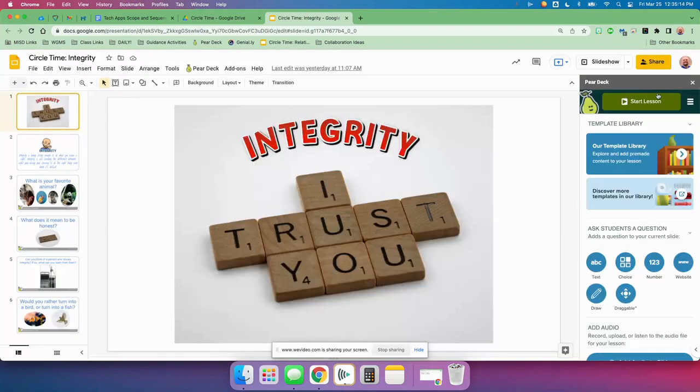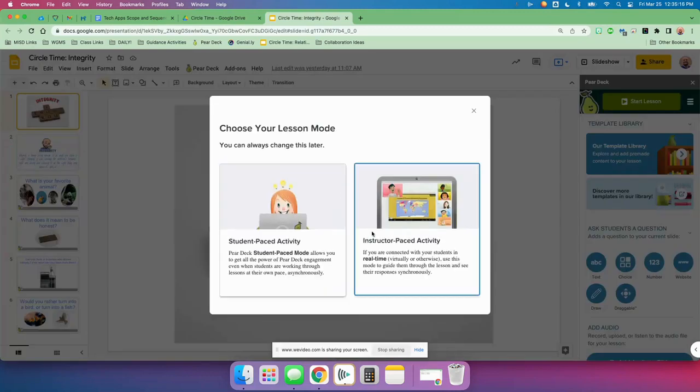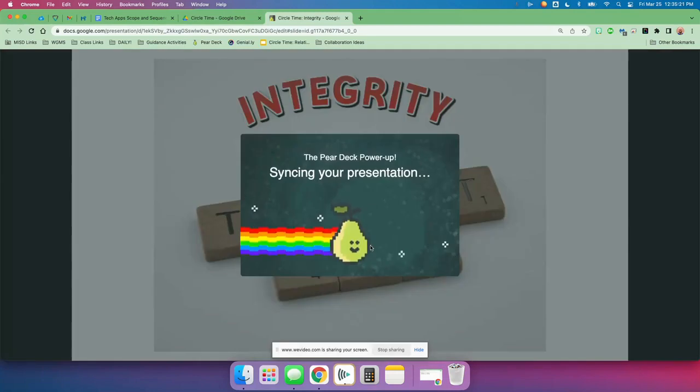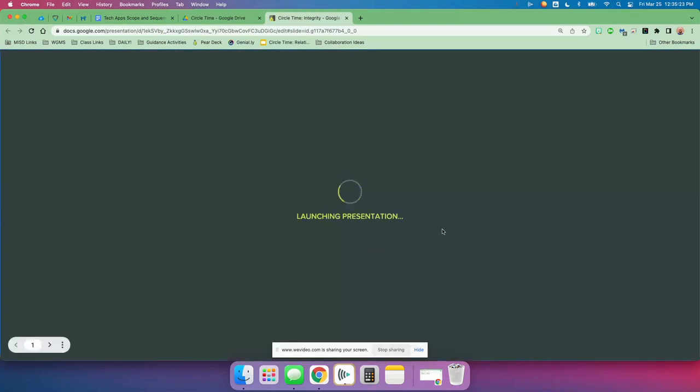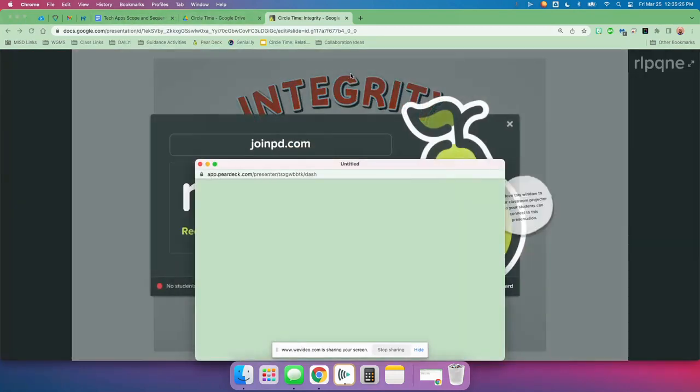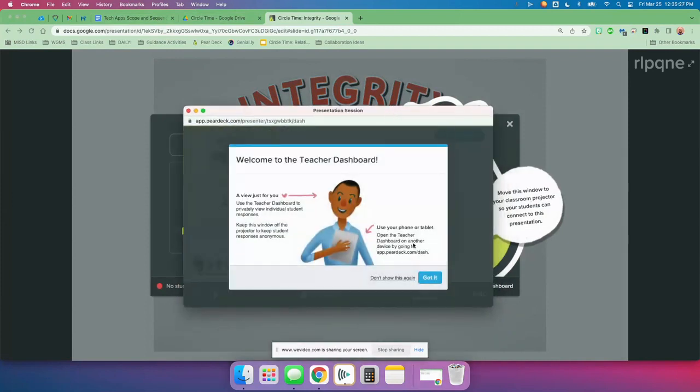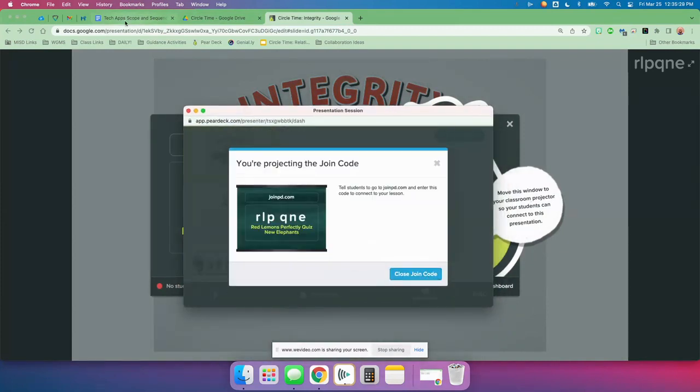And choose, oops, I'm sorry, Start Lesson. And choose Instructor Paste Activity. And it'll begin. It'll show them how to log in and everything. Okay, and then you run it from there and you'll see kind of what to do.